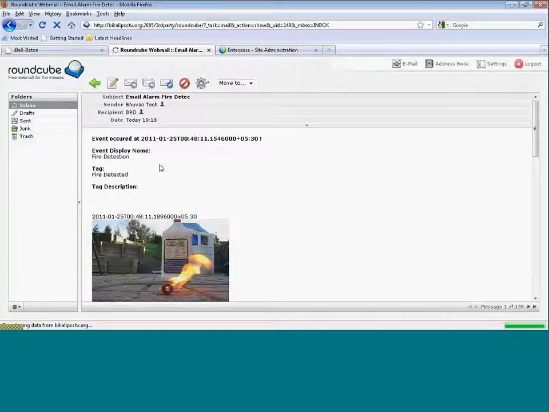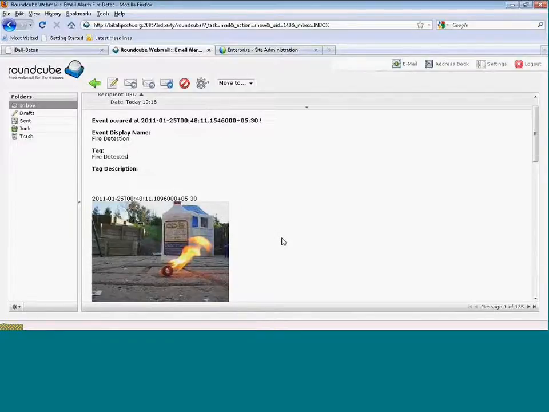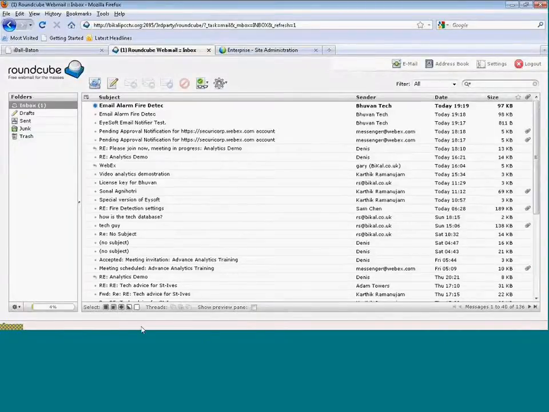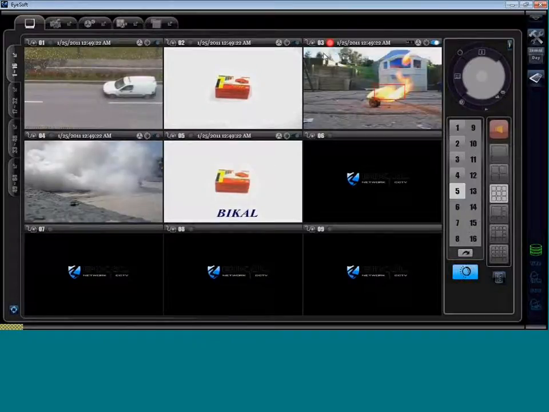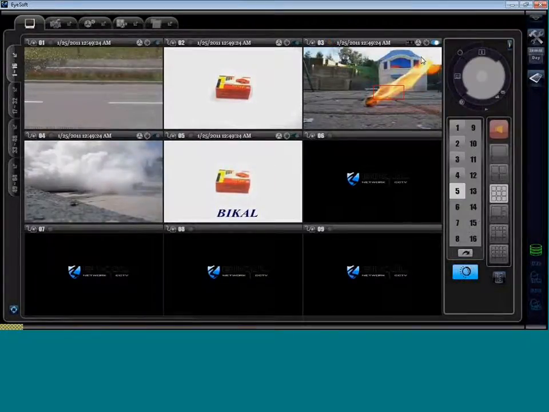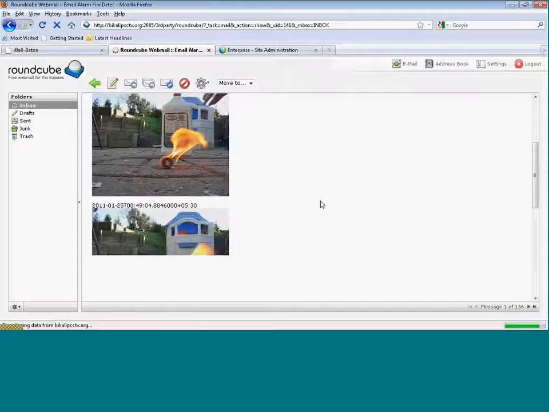As you can see, I have this email with the subject we defined, and it's showing the event occurred at such and such time, according to my time zone, and with a screenshot. Till this alarm continues, I think it will just keep on sending emails. It's just spamming my account, so I'll stop the channel. It's sending up to the maximum number of files till the event goes on.